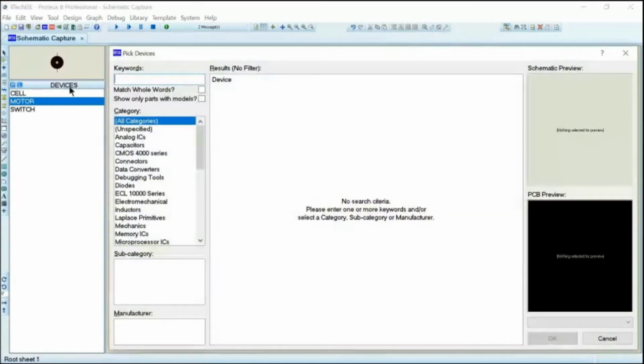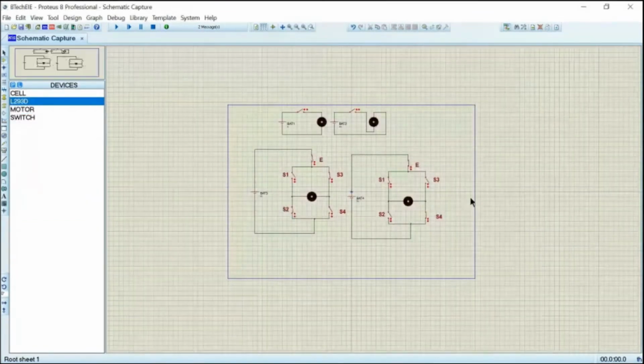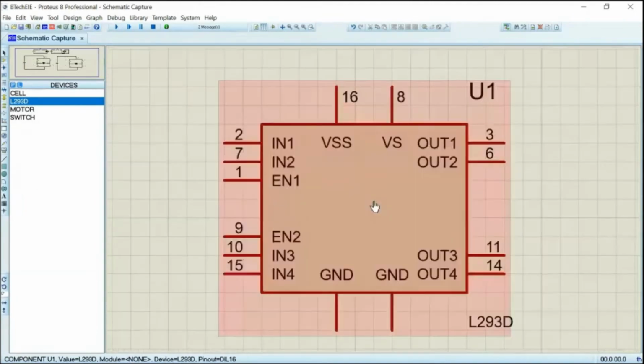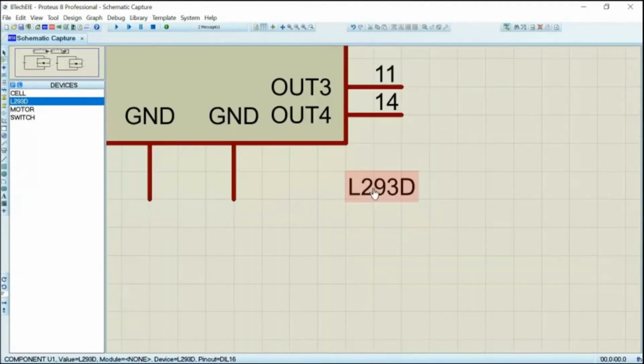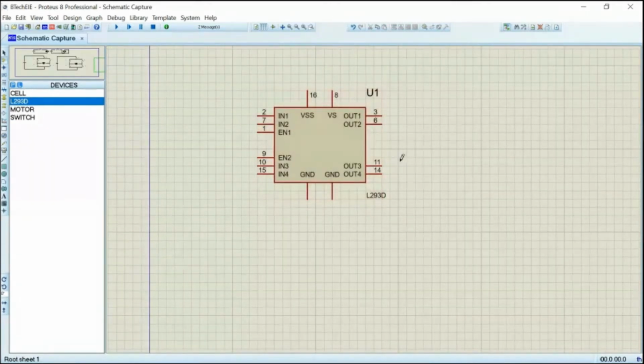So go to parts, search for L293. We can see that there is an IC available. So I select the IC. This is the name of the IC, L293D IC. This IC has two bridges inside. That is why it is called a dual H bridge IC. So what are the two bridges?